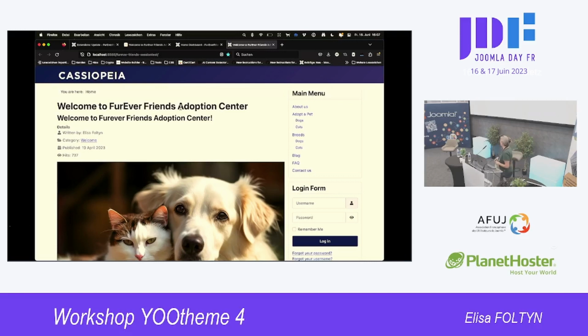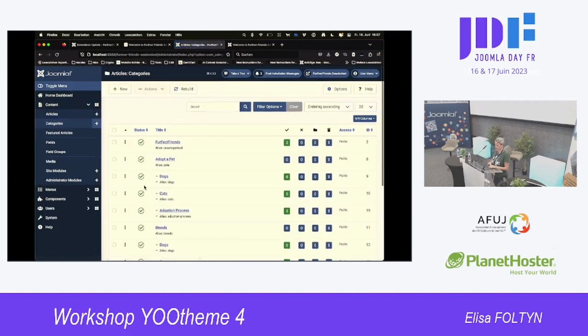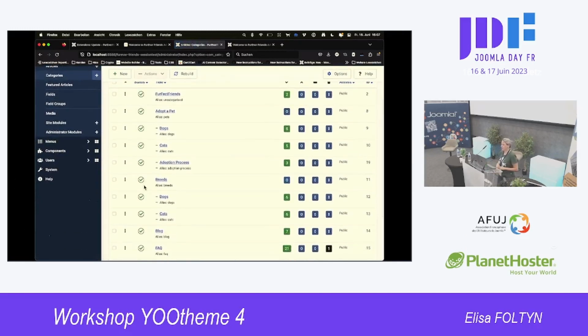I built up an example website for a pet shelter, and it's almost only Joomla core. So this is Joomla 4 with template Cassiopeia and some contents on it. I show it to you in the back end. In categories, you see I have some categories.